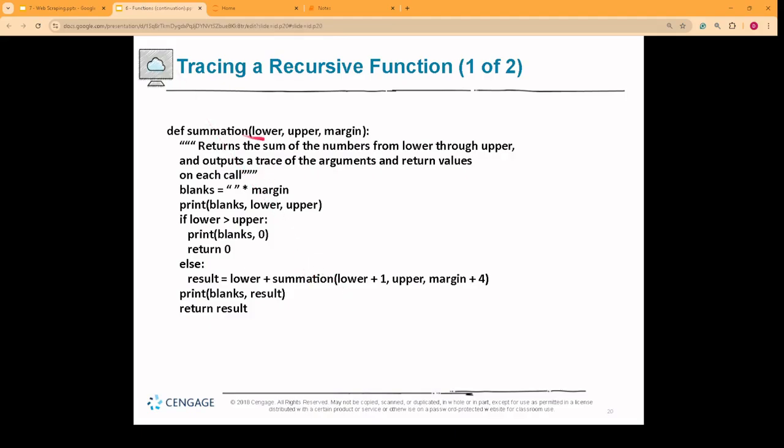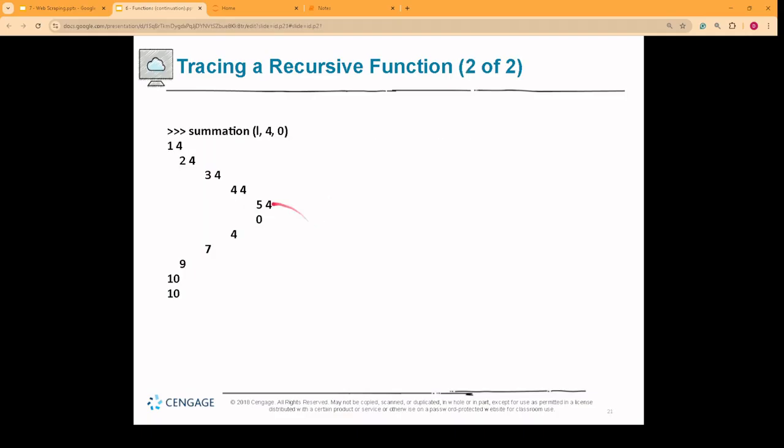So what we have here is that it has parameters lower, upper, and margin, right? The summation here is similar to what the summation did before in our previous examples. It just adds all the numbers from lower up until upper. And then the margin here is the spacing that you see in these locations, to visualize much more easily what happens with recursion.